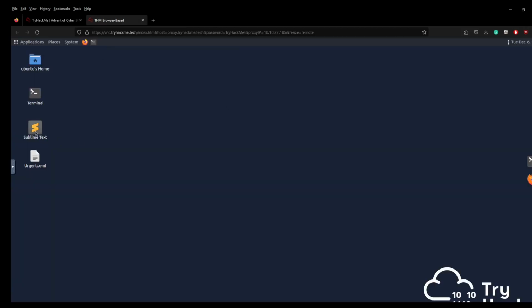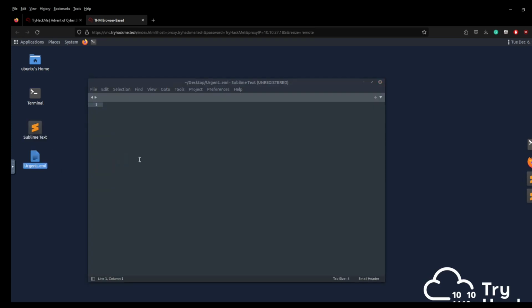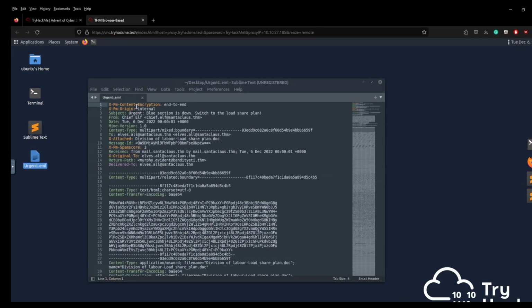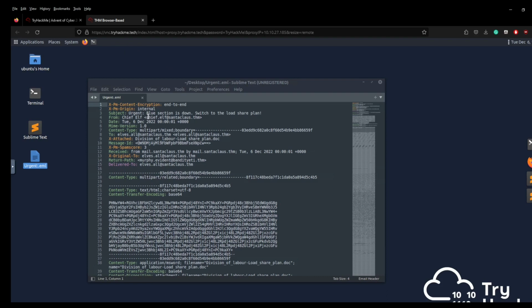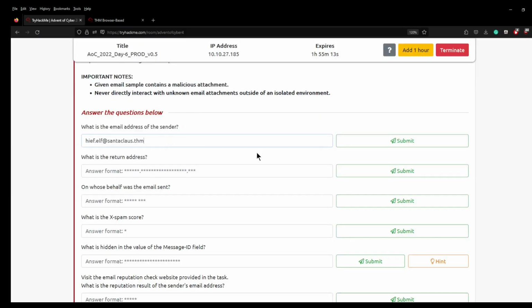So all I'm going to do is open Sublime. I'm going to drag that into there, and hopefully it does automatically format it into an email format, so it recognizes all the headers. What is the email address of the sender? And we know that is chief.alf@santaclaus.thm. I'm just going to copy that, go to my clipboard, head over here and paste that in, and hopefully that's the correct answer.